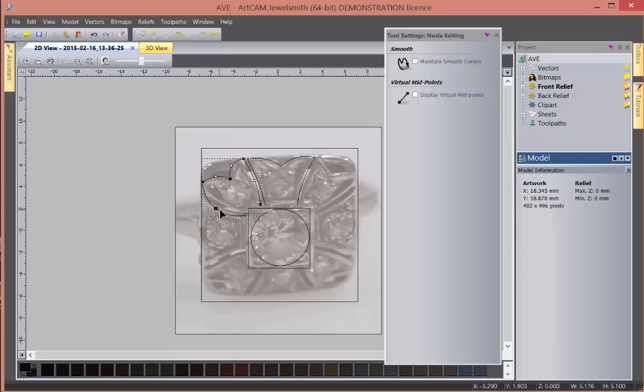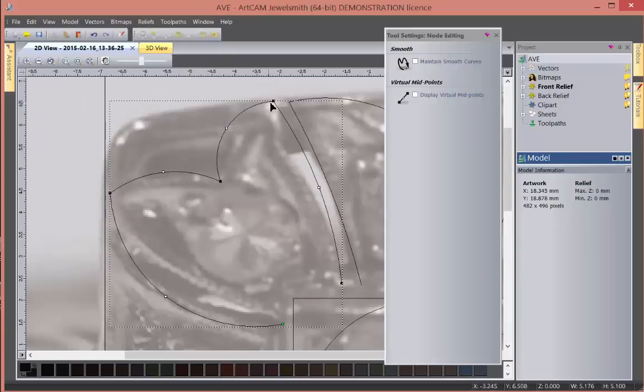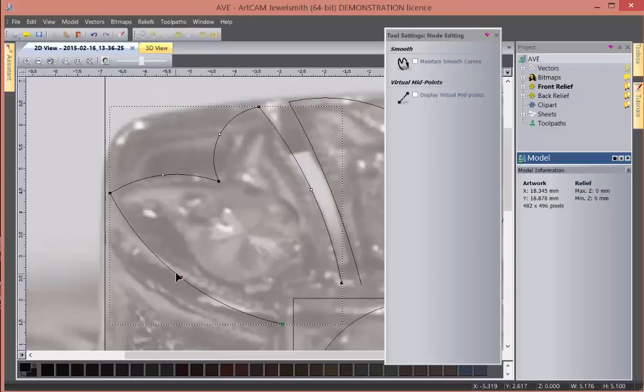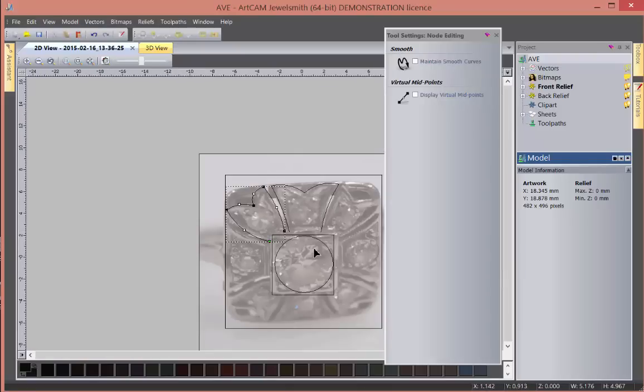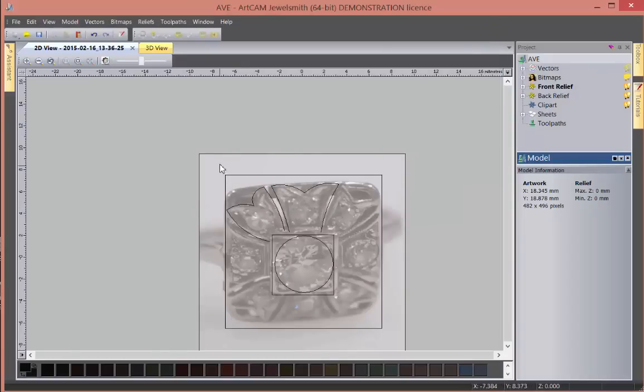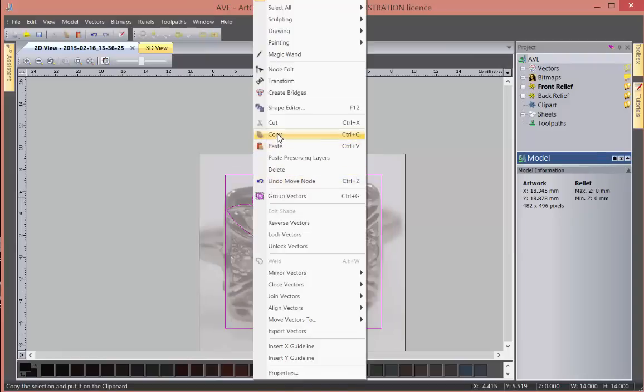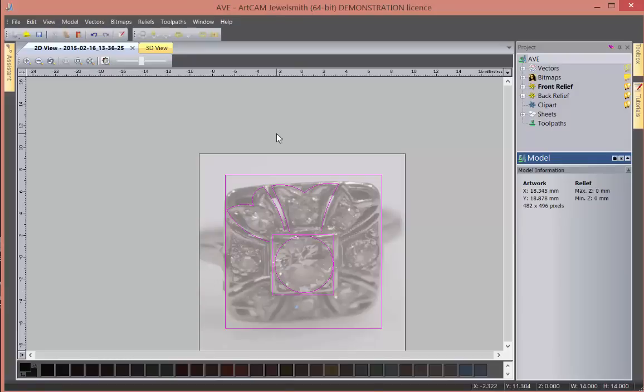All right, so that very quickly helped us get a rough idea of how big and where everything is. Obviously, as I said, we're going to redraw these again. All right, so with that done, we can now select all of this, and we can right click and copy. All right, so we're done with this model.